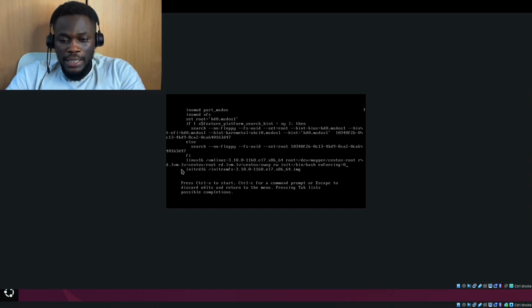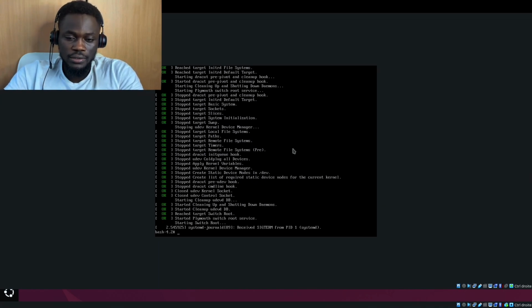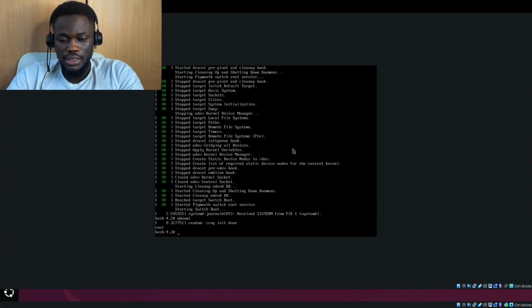So as it is said here, press Ctrl+X to start. So do it, Ctrl+X. It will run and then start the root shell. If we try whoami, we can see that we are root. Okay, we are already logged in as root.